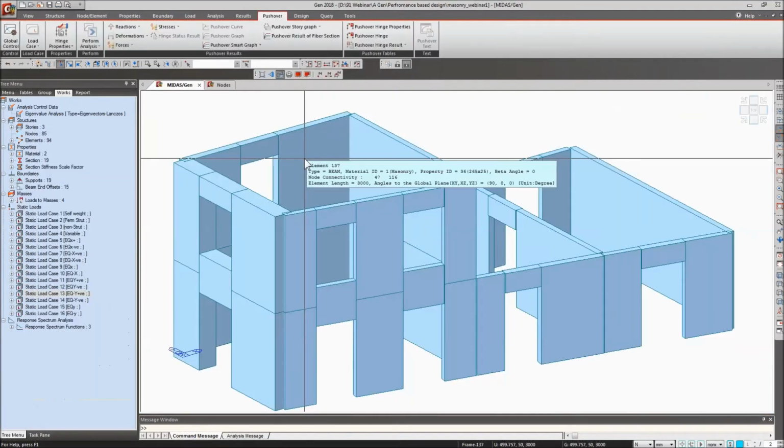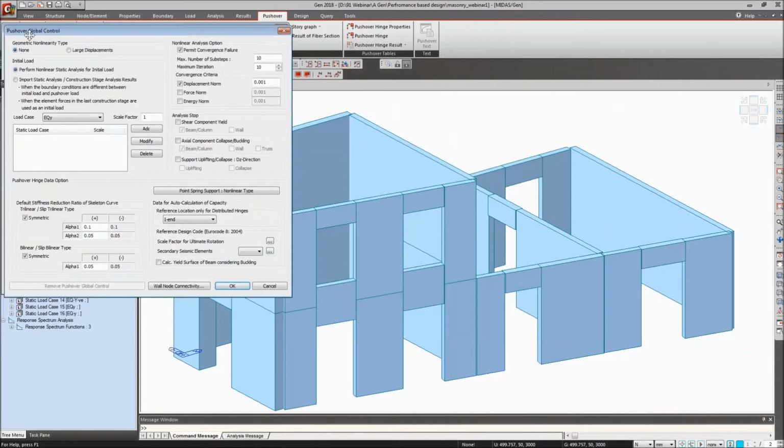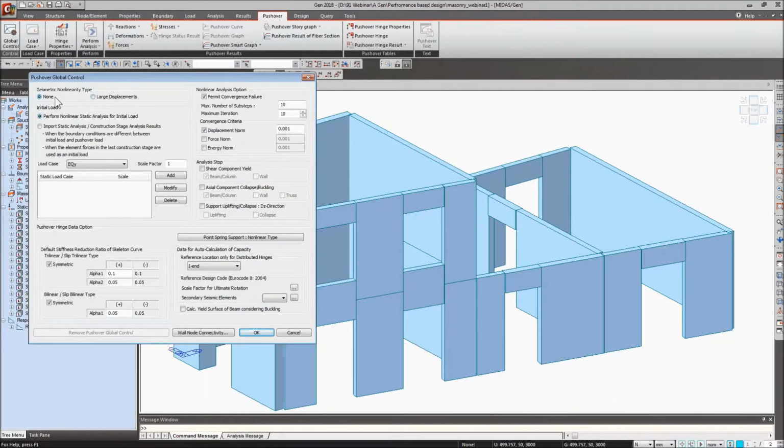This is the masonry structure we have. Over here we have the global control. In the global control we can include the geometric nonlinearity, or we can just keep it none, not including the large displacements. And then over here we can have either the initial load from the nonlinear static analysis with initial nodes, or we can import from any other static analysis that has been performed.